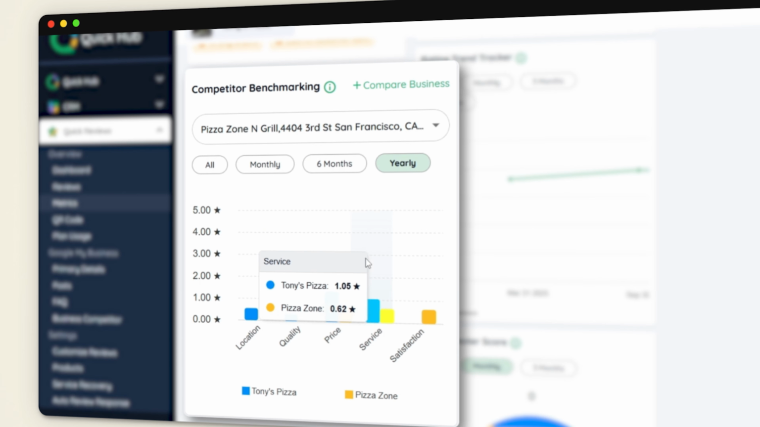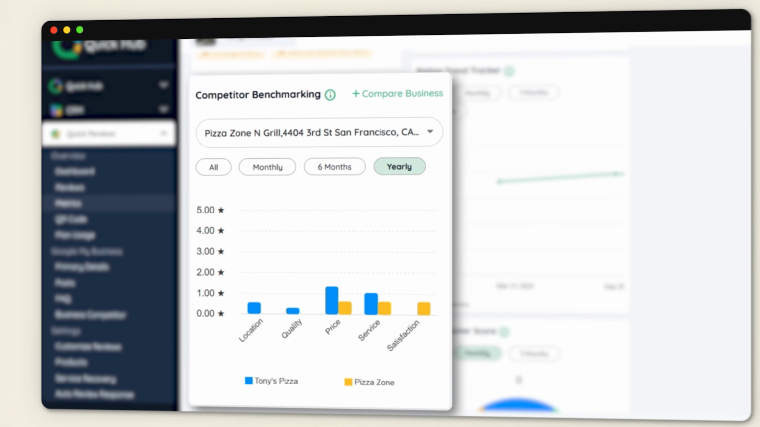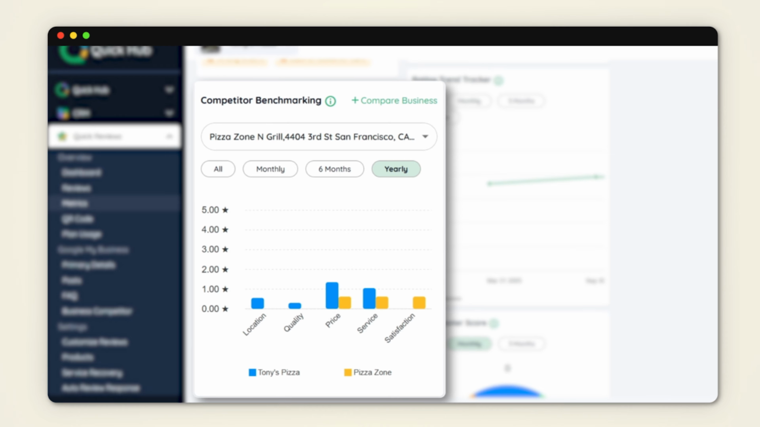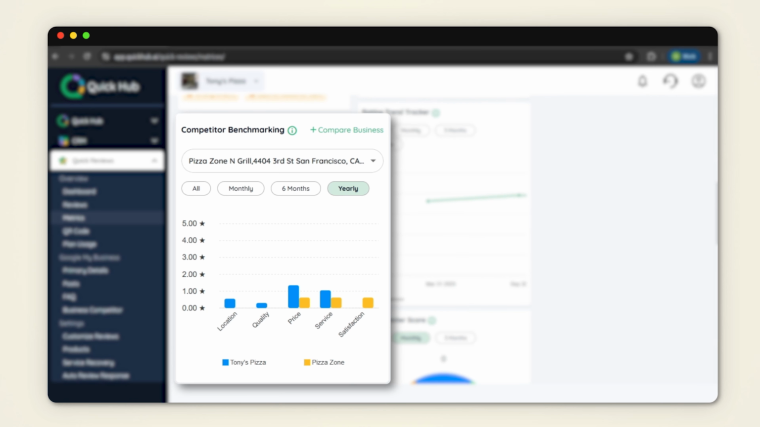With Quick Hub, you can move between all monthly, 6 months, and yearly views to spot strengths, identify gaps, and focus on the areas that will move the needle most.